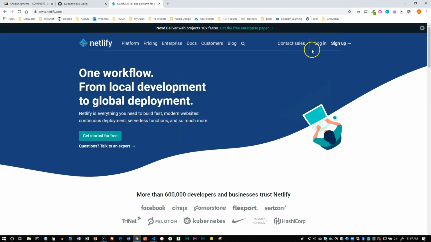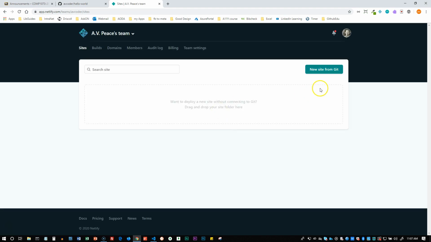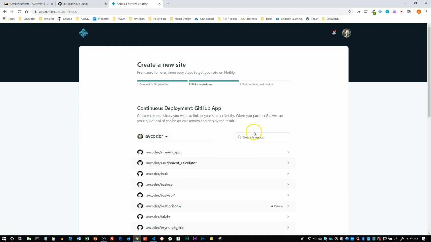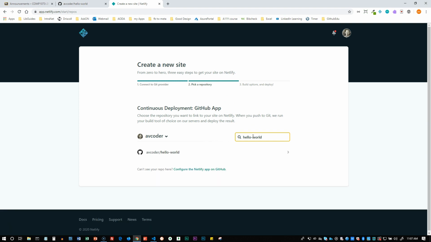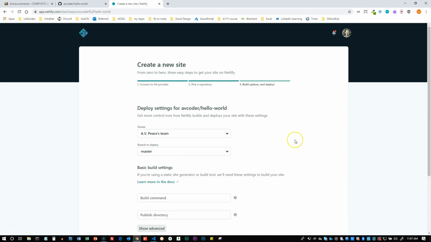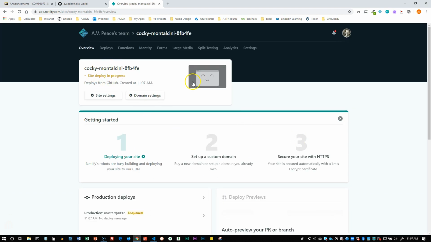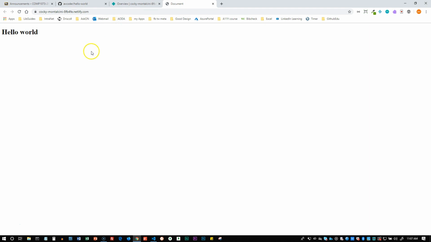I'll go to my Netlify, log in, new site from Git. Notice it's called continuous deployment. It's called that because it will continuously deploy every time you make a change. So now I'm going to search for my hello world. There it is. So I chose that. I'm going to say deploy site. And pretty soon it's going to give me a URL. Okay, so here's my URL. And I see the page.